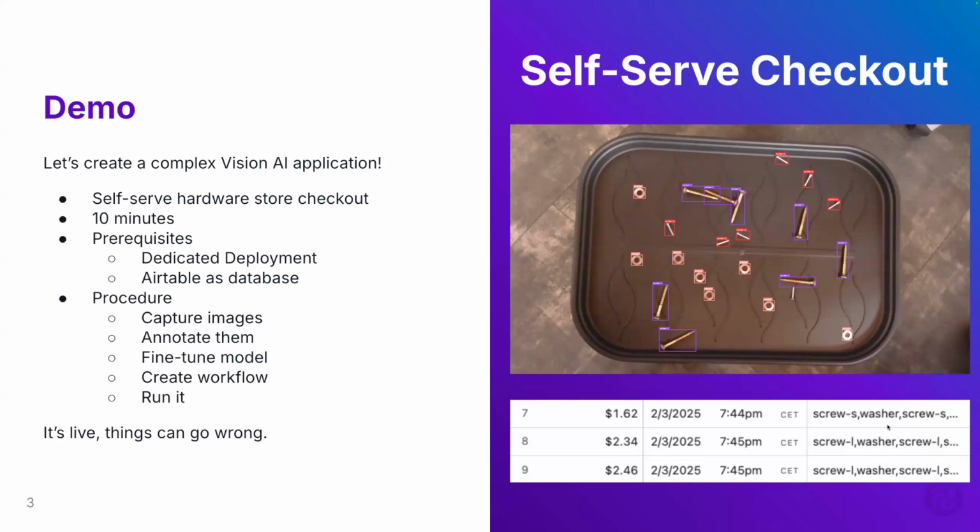So yeah, the cool thing is we're actually going to start from scratch and try to do it in 10 minutes. We will capture the images live. We will annotate them live. We will fine tune a model. We will create a workflow. That's our low code, no code block builder that you can use to reduce the complexity of building a vision AI application. And we're gonna deploy and run it.